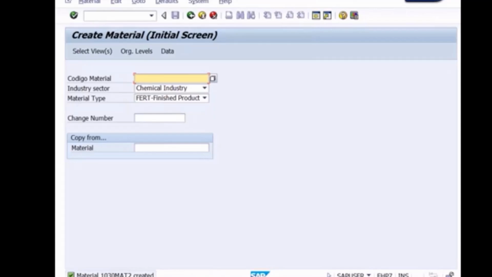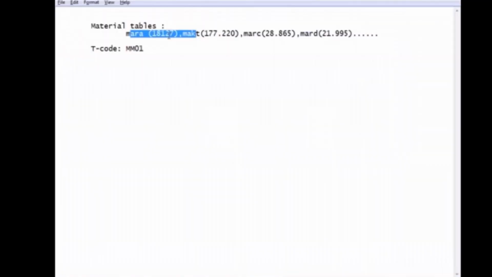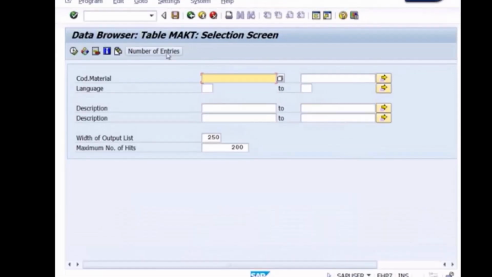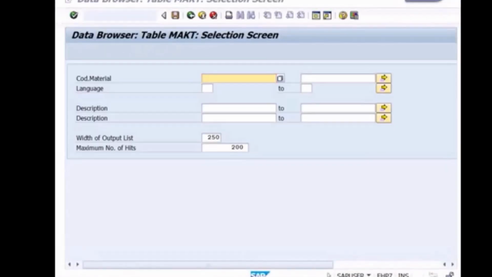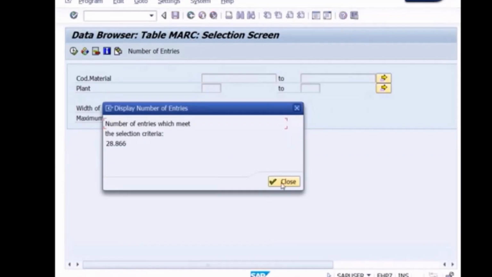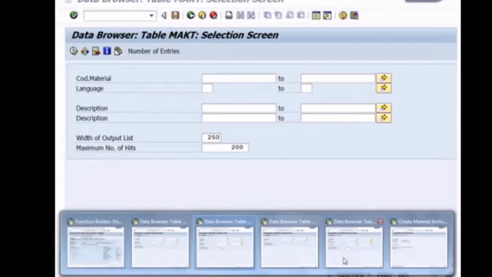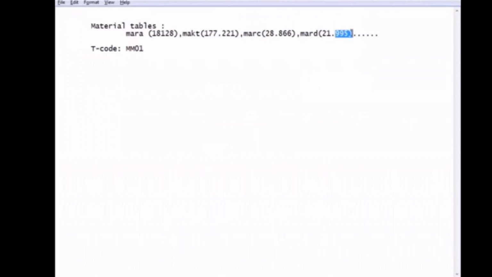Okay, so what is the difference now? For this material, I captured plant data. Let me go and check the tables quickly. MARA table: 128, so one record got inserted. Next, the other table, MAKT, material descriptions: 221. So here also it got inserted. Next, MARC: 866. Earlier it was 865. Understood? Since I have captured the plant data, it is stored in the MARC table. Then if I go to material storage locations, 995. Here it is the same, because I have not captured any storage location.